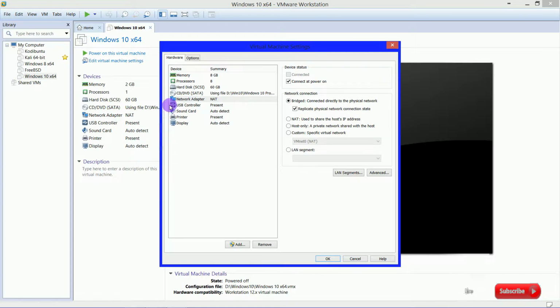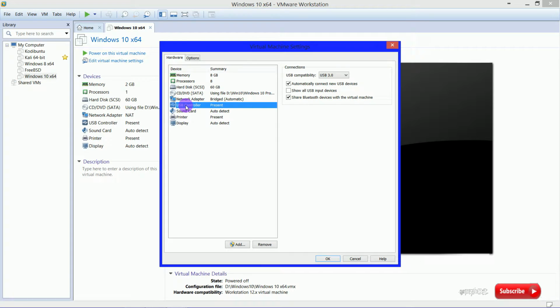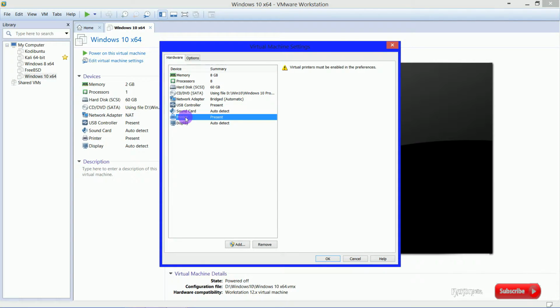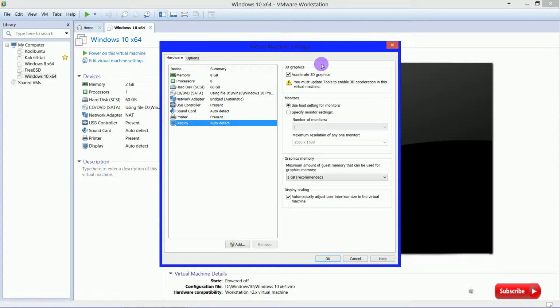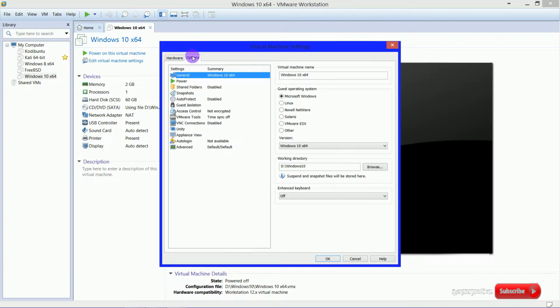Okay, now for your network, you want to select Bridge Replicate. Okay, USB, don't worry about any of that. Display, we want to make sure Accelerate 3D Graphics is ticked for the first run, so that we can change it to full screen mode if the guest tools don't work.